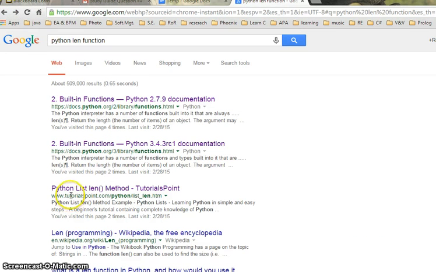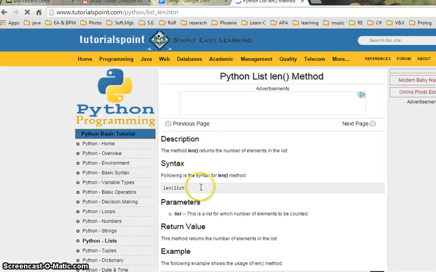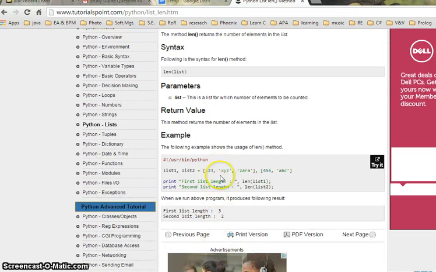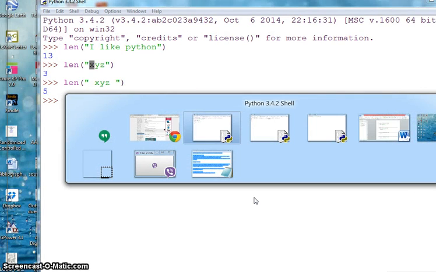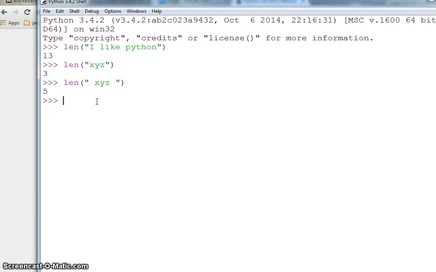Also if you go here, this Python tutorialspoint site is also a really good one. It gives you help on different Python concepts. So list length is one of them. They have one example, a very basic one. So I will try this out. Here I will just use the one list, not the two lists.